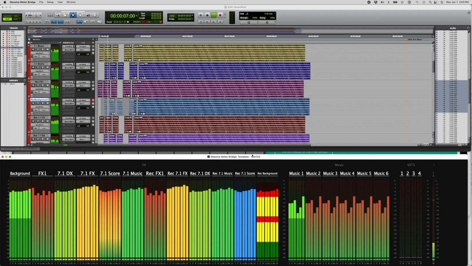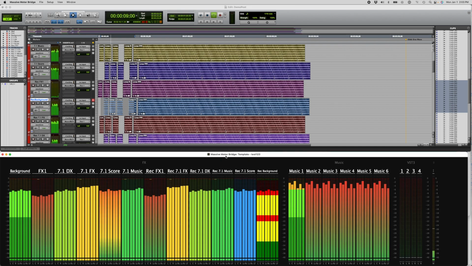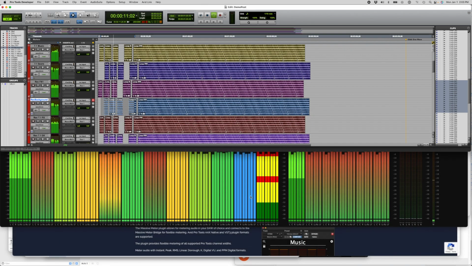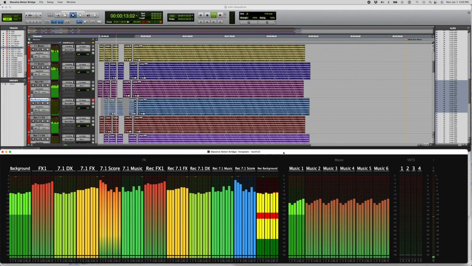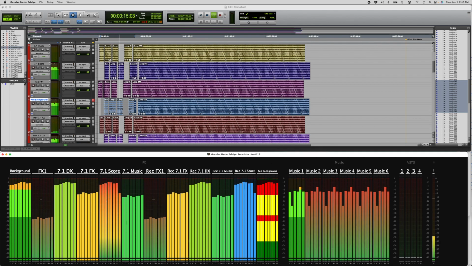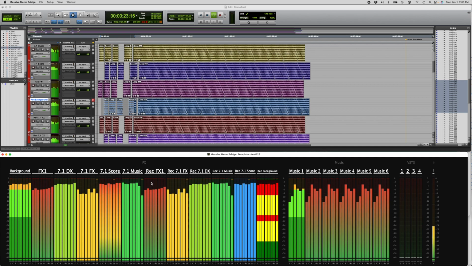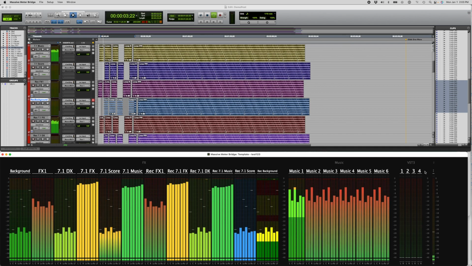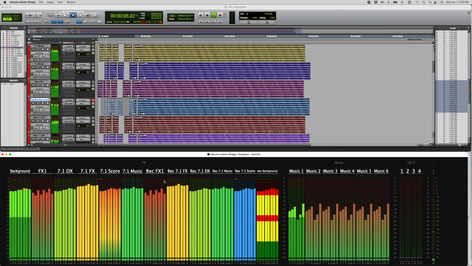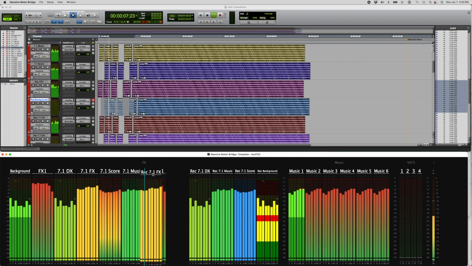There we go. So it just closed and reopened, and it reset the header bar and the always on top, so I can bring Pro Tools in front. What I'm looking at here is what I call standard view, and this basically groups the meters by the system. So we've got all my effects meters, all my music meters, my VST3.